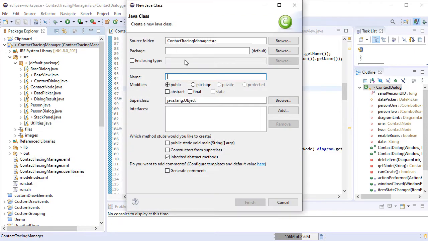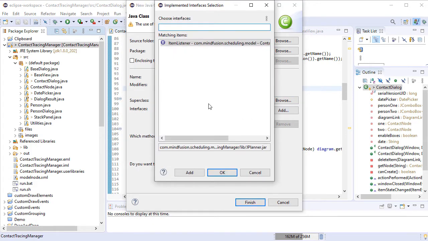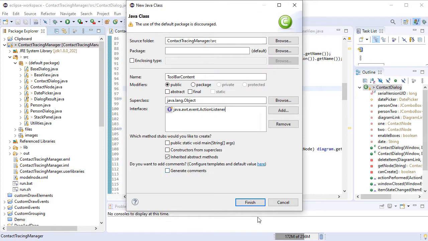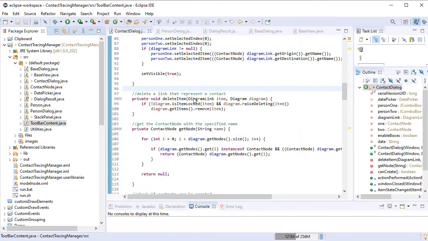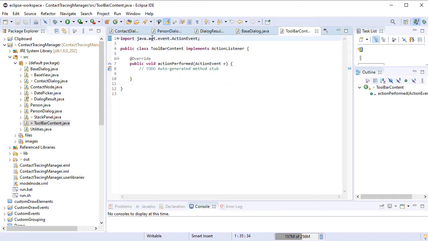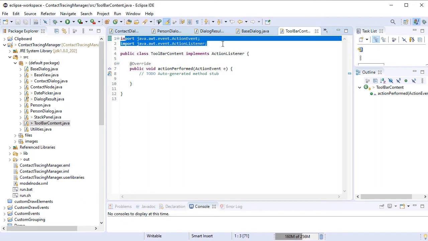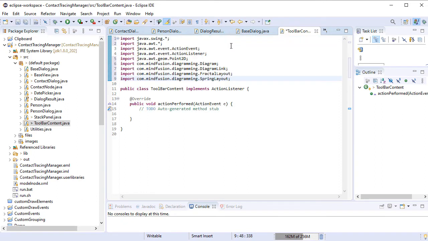Let's add a new class called Toolbar Content. It will implement the Action Listener interface. We import the namespaces that we will need and make the class extend JToolbar.